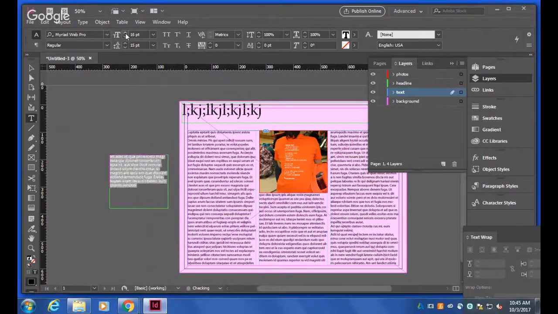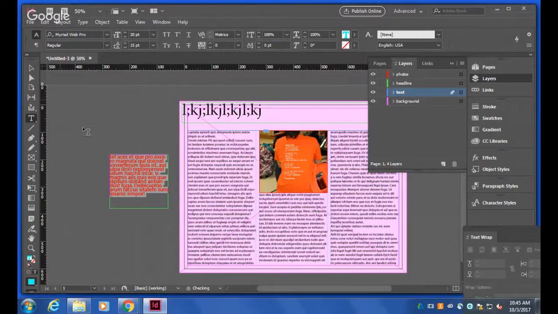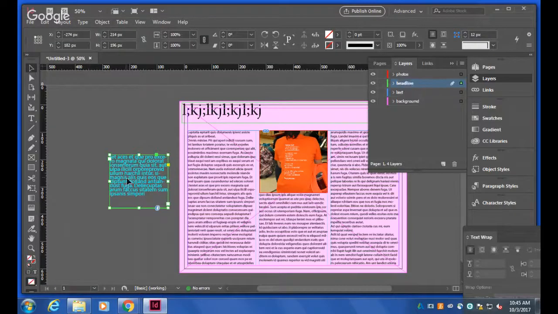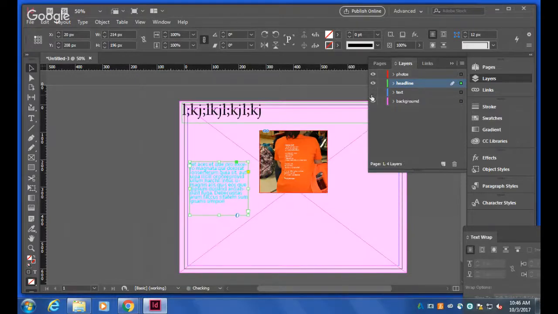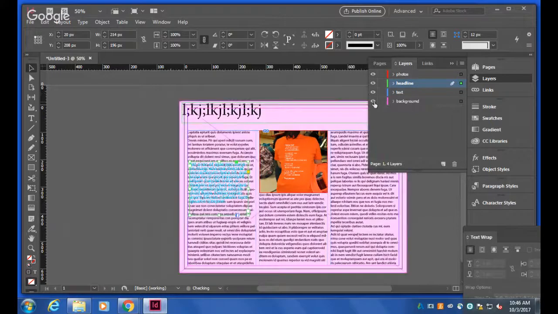I can make it a little larger. I can give that font a bit of color. Then I can drag it over here. It will automatically go over top of the text and the background. And I can hide the text and the background so I can see it. There it is. It's above these things. The problem is my text is behind it.